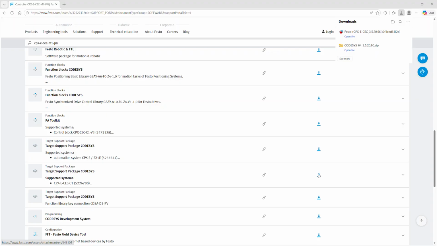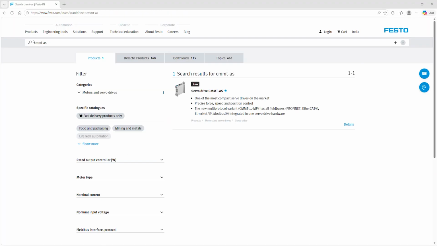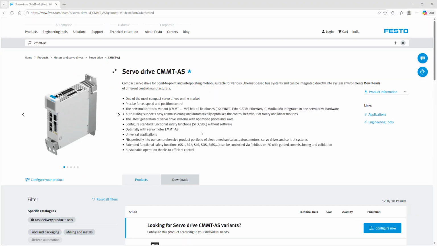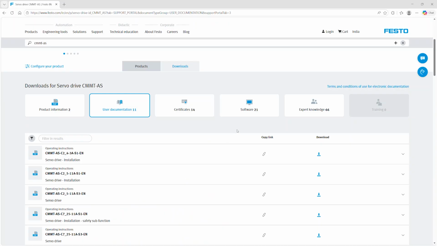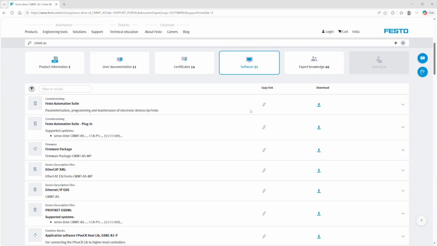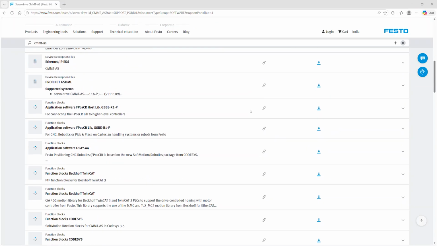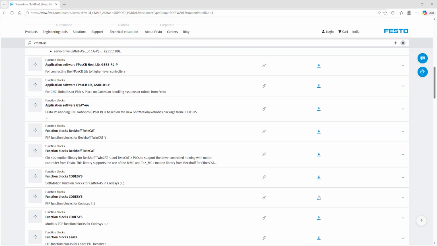Downloading the CODESYS function block for CMMT drive. Search for CMMT-AS. Select Servo drive CMMT-AS. Click on Downloads tab. Select Software tab. Download and extract the PTP function block for CODESYS 3.5. Note: for CMMT-SD, download the corresponding function block.